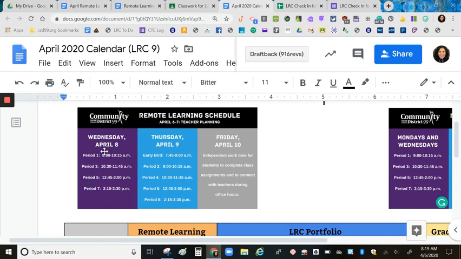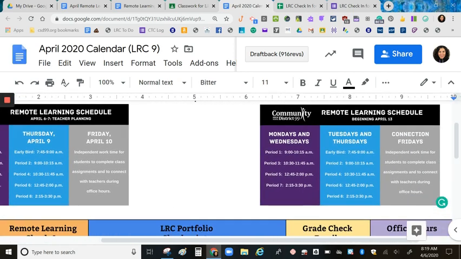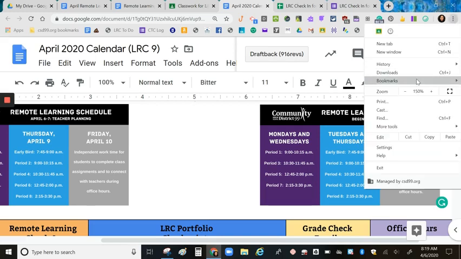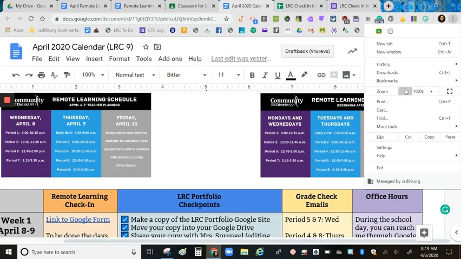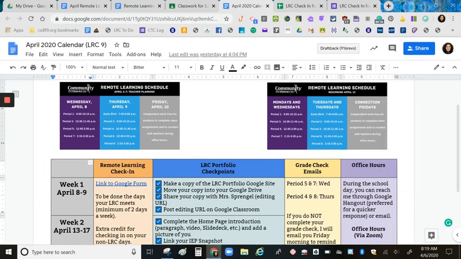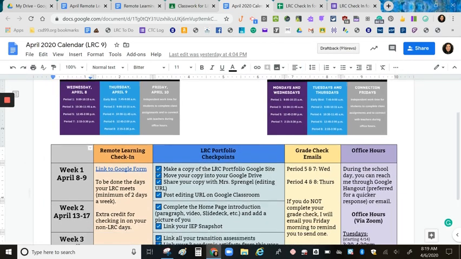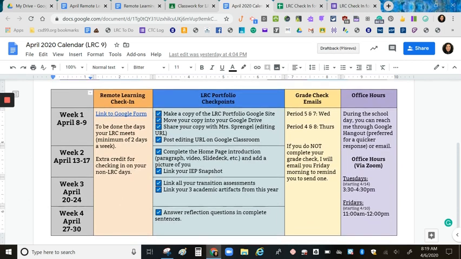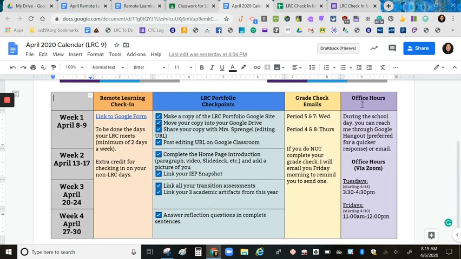For like Wednesday, it's odds. Thursday, it's evens. Next week, Monday, Wednesday are the odds. Tuesday, Thursday are the evens. Friday is that connection day to where you can go ahead and reach out to teachers. They should be having office hours on those days as well. So I broke it down to the 4 weeks of April.